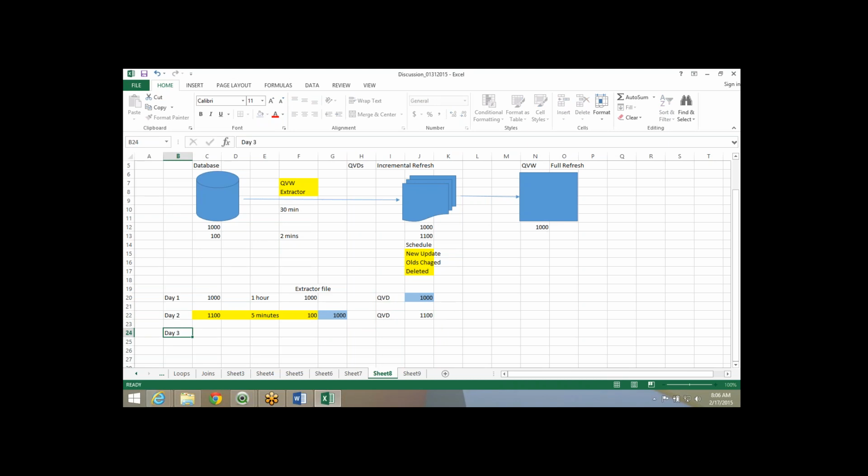Now day 3, you got 1500 records. That's 400 new records. So you bring the 400 new records from the database, the already existing 1100 from the QVD, and store it to a new QVD. So it becomes 1500.